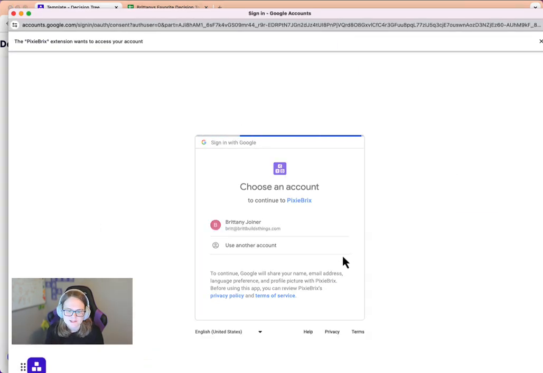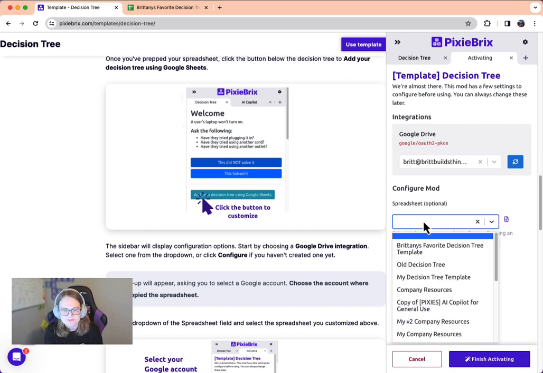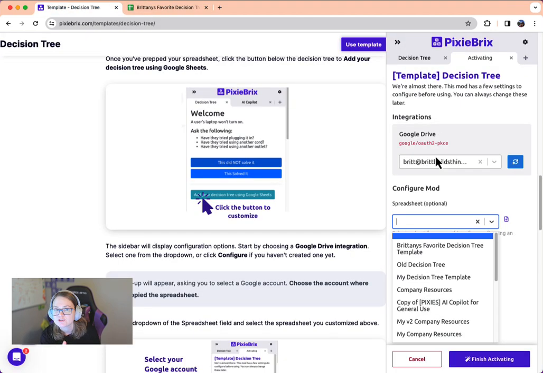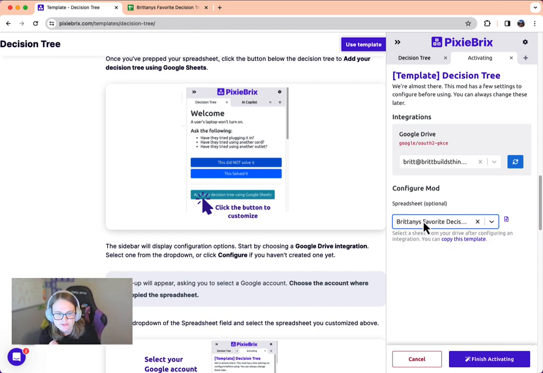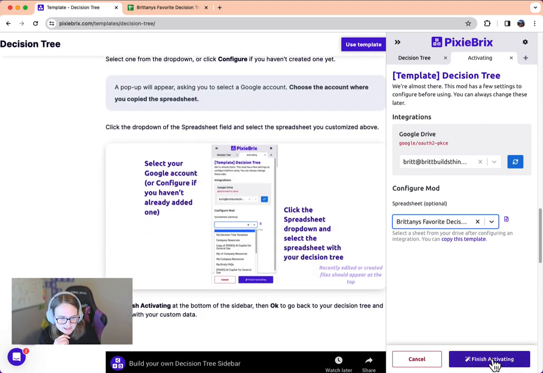A pop-up will come up asking you to confirm things. Just hit Continue. And then you're going to click this drop-down field right here to be able to select all of the spreadsheets from that account. So make sure you've added the account that your Google Sheet lives in. You can quickly check that by clicking your profile picture and seeing that account name there. And then you want to make sure that matches there. And then you should see your latest spreadsheets at the top here. So I just created this one, so that's why it's at the top. And I'm going to select that one, and I'm going to hit Finish Activating.